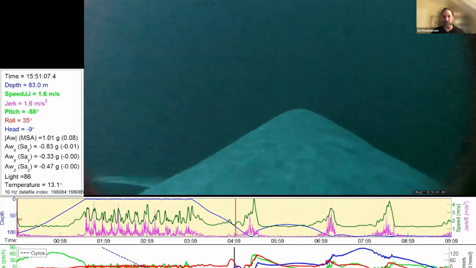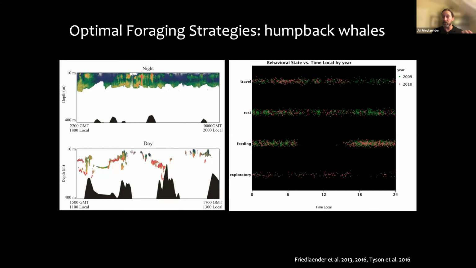So some of the things that we're trying to do is understand how changes in prey influence when and how whales feed. And I'm just going to show you a couple of plots that demonstrate how when prey changes what it's doing, the whales are able to change their behavior. So on the left, what you have here are two echograms. These are echo sounders going through the water and showing how much backscatter, or things that have different densities of water, are in the water column.